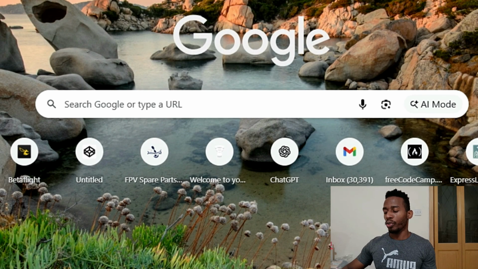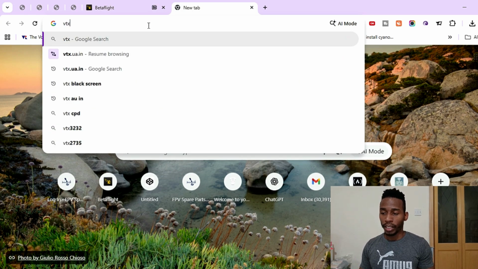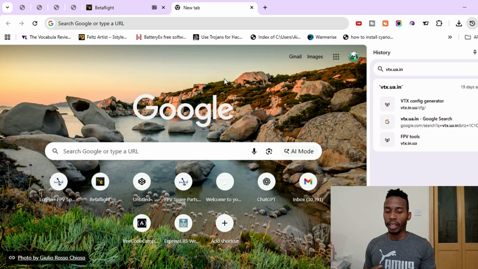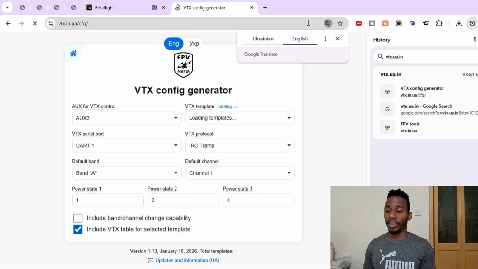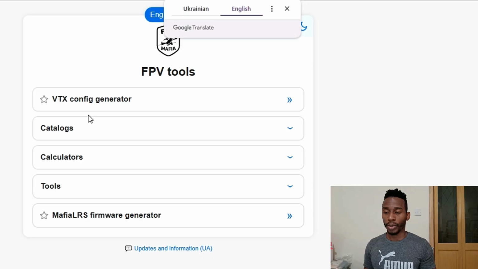Well, first off, anything that's going to use your drone needs to be disabled. So I'm going to type in vtx.au.in, and generally this is how I'm going to load a VTX table via this configurator right here. You could do a VTX configurator, but on the main menu, I'll show you what there is.